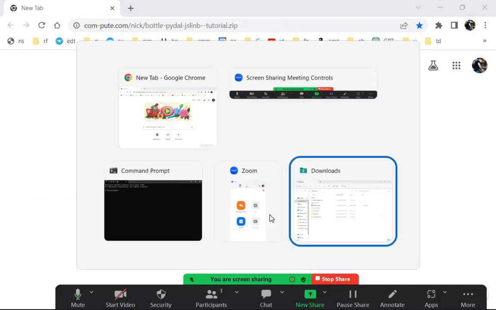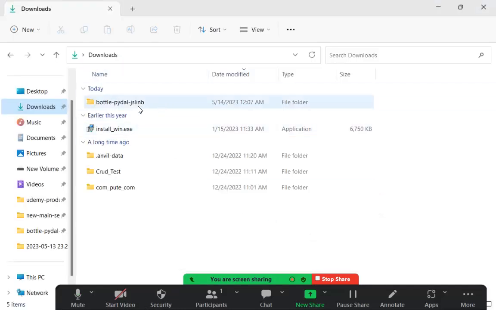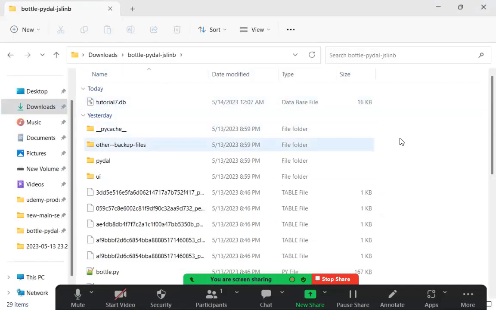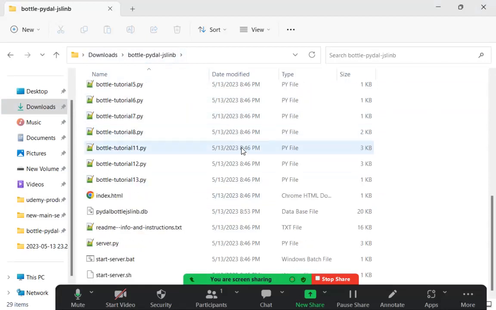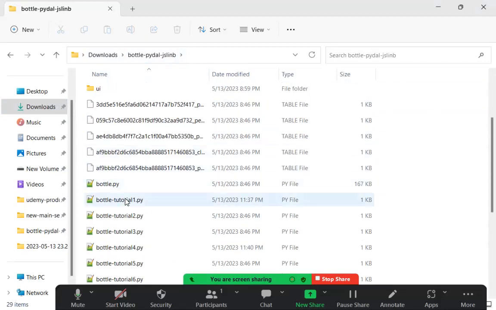You'll need to have Python installed in the folder where you have this zip file unpacked. And that's it. That's the entire installation. Just unpack it, and everything you need is there in that pyDAL-JSLim folder. You'll see there are a number of tutorial examples, which we're going to go through now.